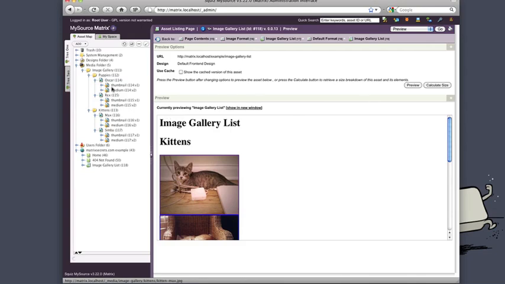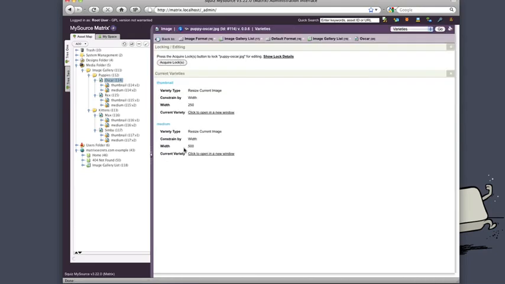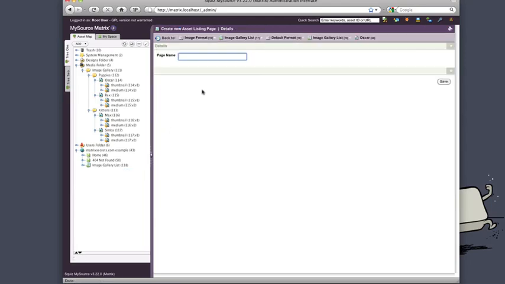Now, like we did with the thumbnails, I've just created some image varieties here. So these are just image varieties called medium for each image, and I've just given it a width of 500 pixels there. So now that that's done, let's just create our second asset listing. And we'll call this one image sizes.